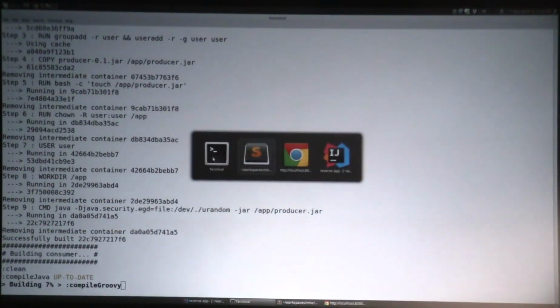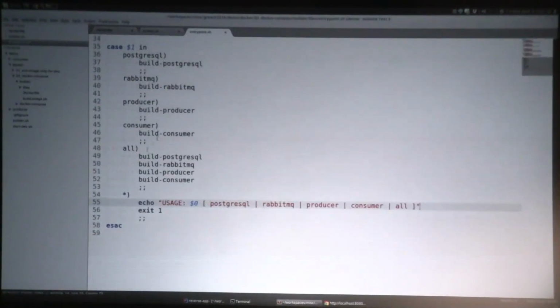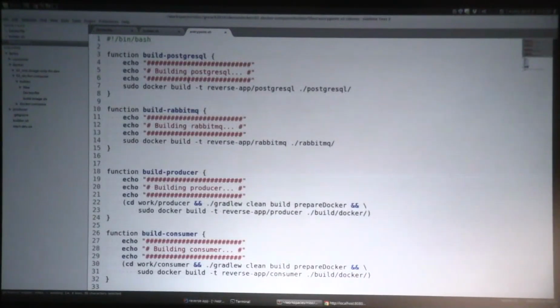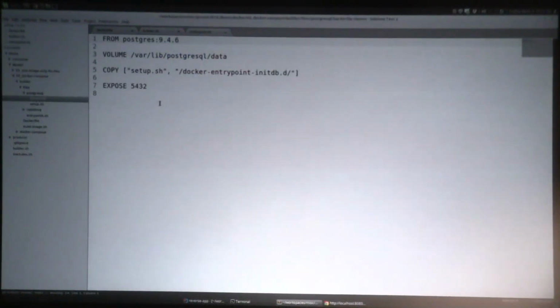So let me show you the script. This is our entry point. I can build only one thing, or I can build all of them. And it's pretty much the same. With Postgres and Rabbit, I just create a container with this information. For example, here we have the Postgres Docker file, which is pretty simple. I'm using Postgres. This is the directory, and this is my setup to create the initial database. It will be the same with Rabbit.